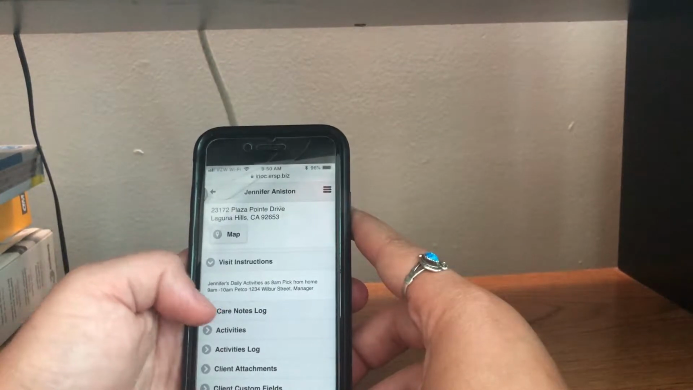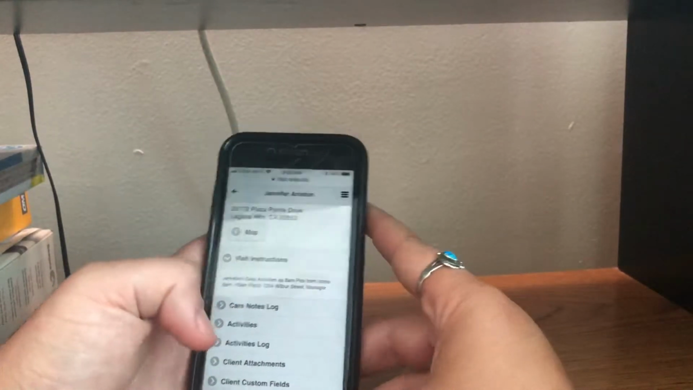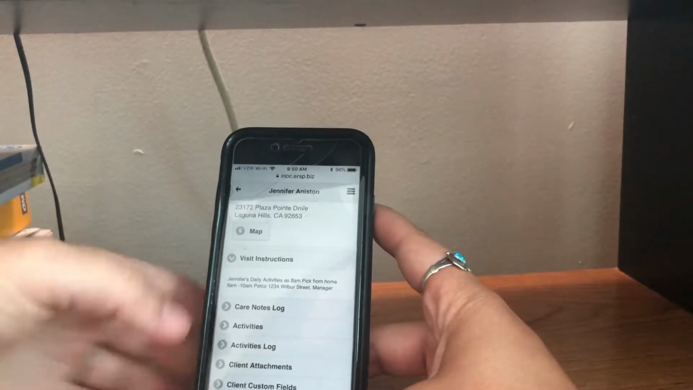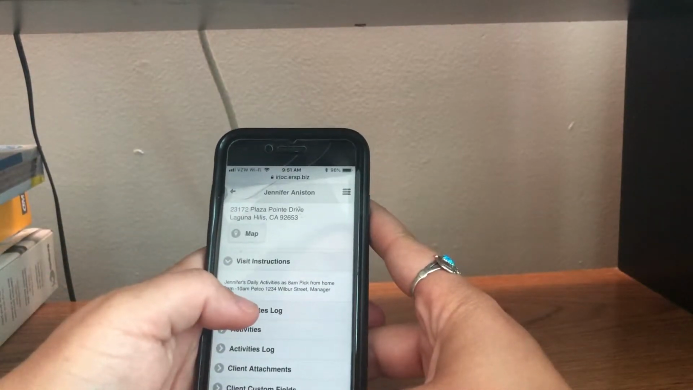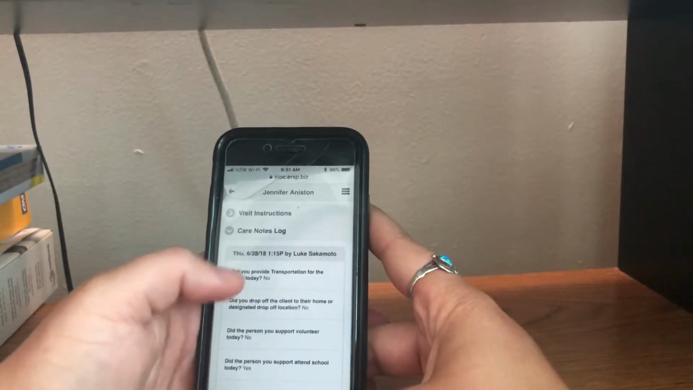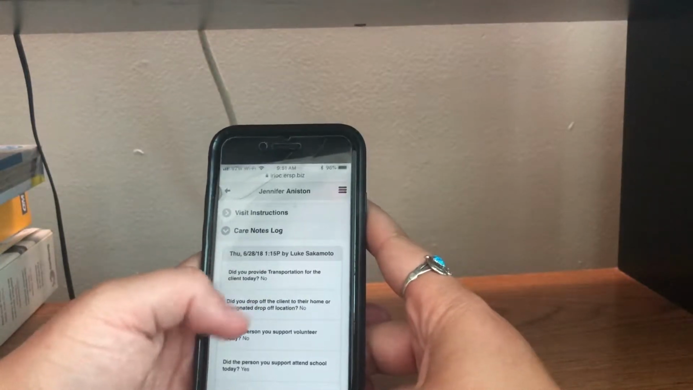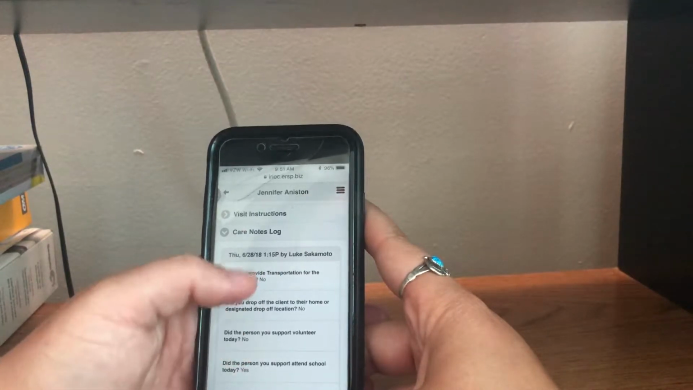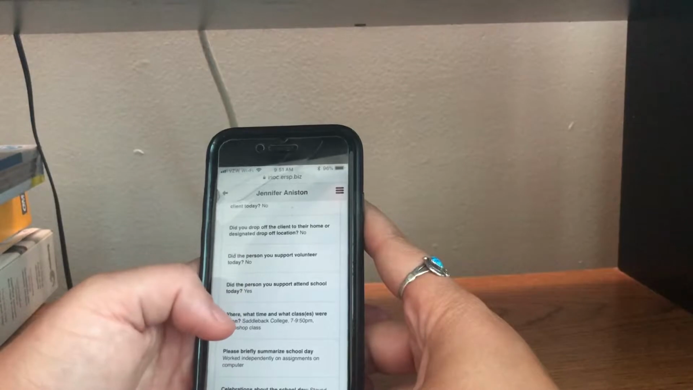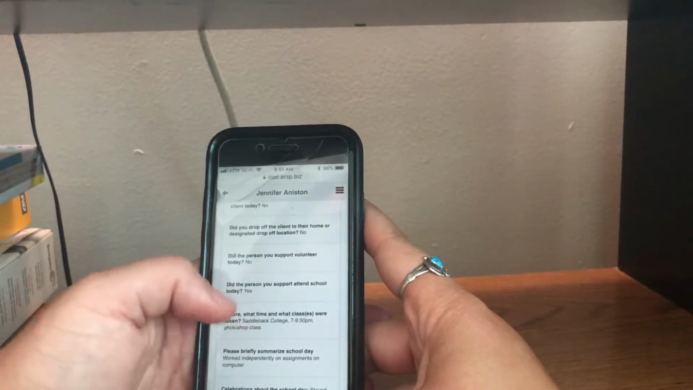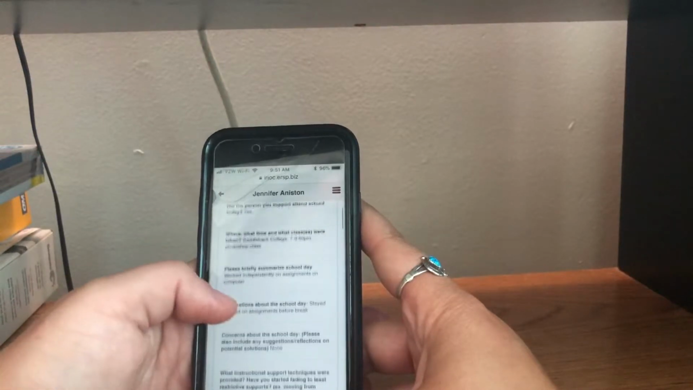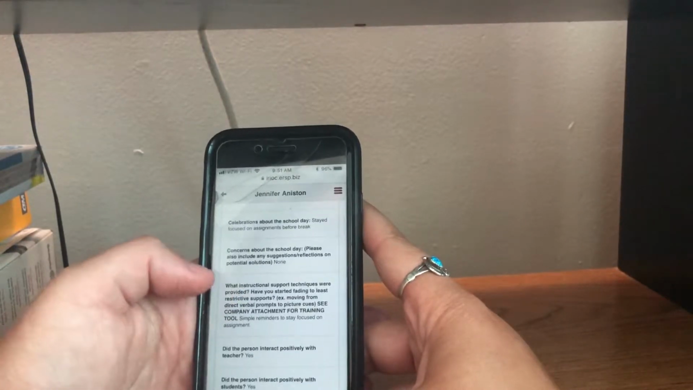And then we have care notes logs, activities, and activities logs. Why these are important is because it allows you to view what your previous coworkers have written about their shifts. So you'll see Luke on 6/28 wrote that they did not provide the person transportation. Did the person volunteer? No. And did the person you support attend school today? And they said yes. And because they said yes, they answered all these series of questions.